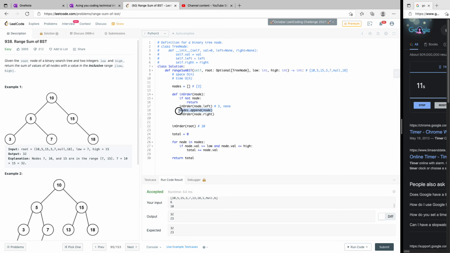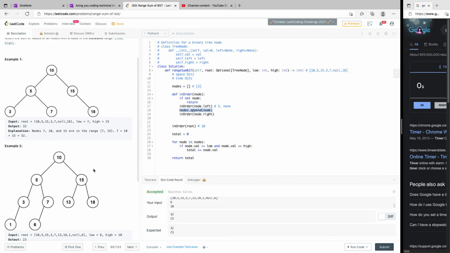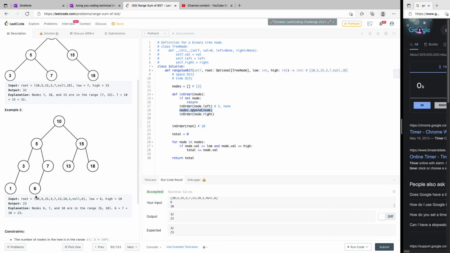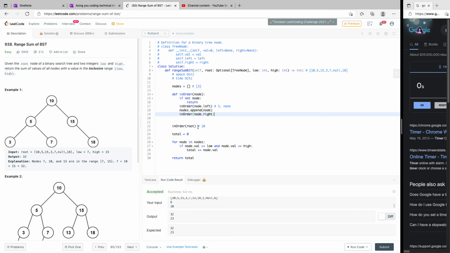In order, because this is in, it automatically sorts a binary search tree, because all the nodes on the left are less or equal and all the nodes on the right are greater. So when you use in order, it will come with a sorted version, which is from the lower: 3, 5, 7, 10, 15, 18. And here it will be 1, 3, 5, 6, 7, then 10, 13, 15, 18. That's just the property of in order for a binary search tree.